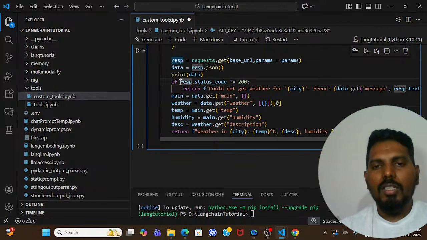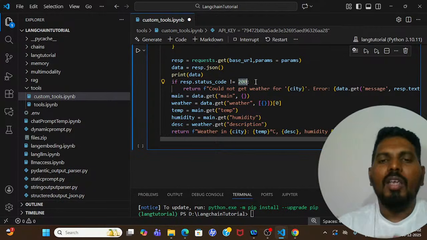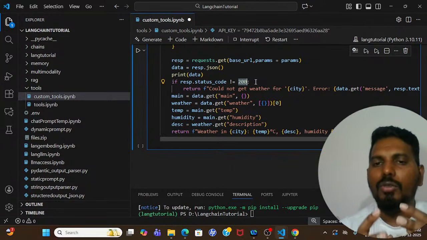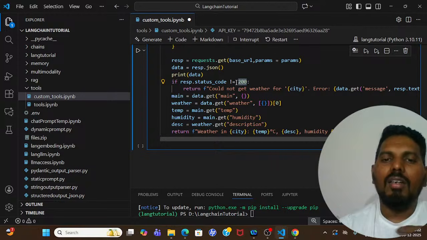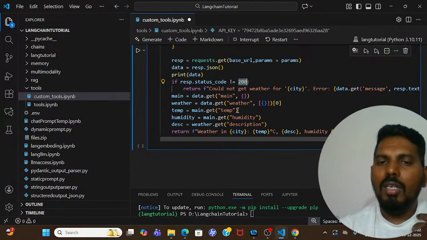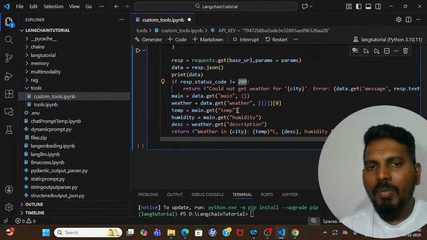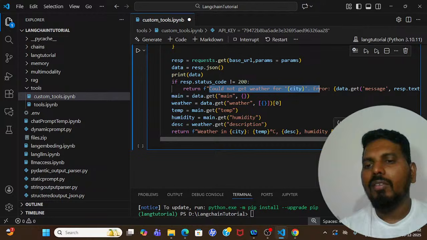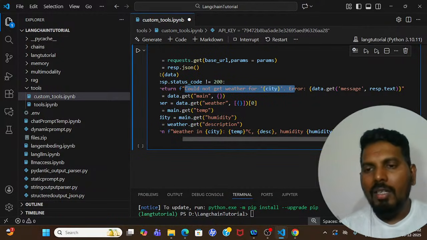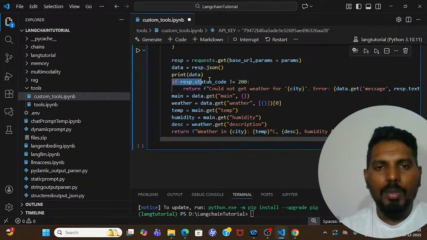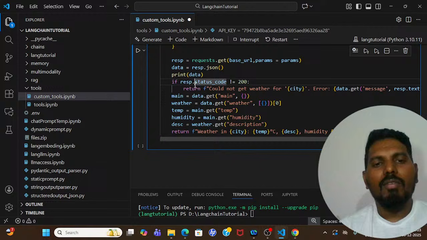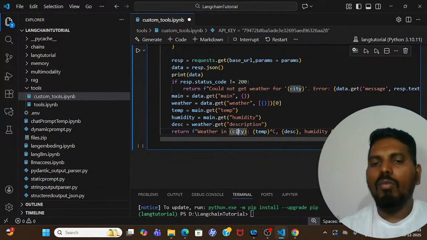What I'm checking first is whether the status is 200 or not. You know that HTTP status, I hope. If the HTTP status is 200, it means your API call is executed successfully, right? If it is not 200, it means your call hasn't been executed successfully. In that case, I am returning that it could not get weather for this city. There is some error, correct? So if the response status code is not 200, I'm returning an error. Otherwise, I am returning the weather in the city.